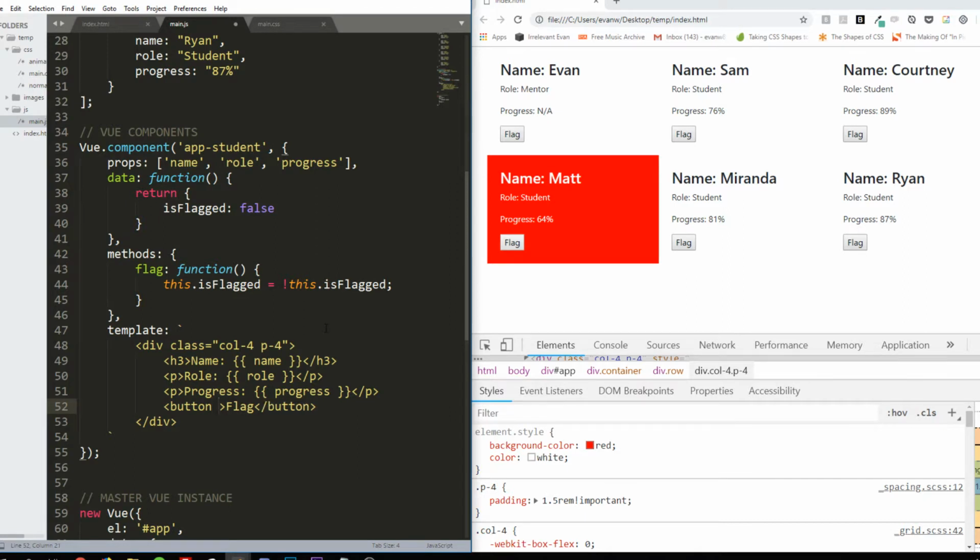So inside the button, I'm going to add v-on:click equals flag. So it's going to execute the flag method inside this component when this button is clicked. And that's going to change the isFlagged property from false to true. Now we need to make this translate into this class. So we're going to bind a class name to the value of this property.